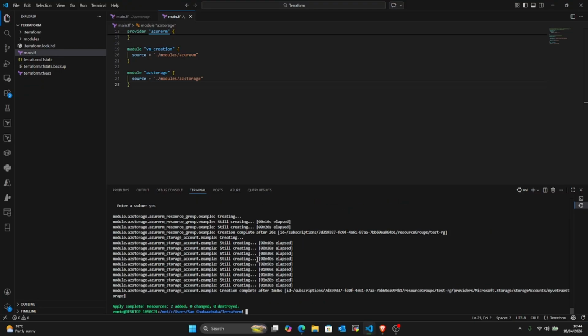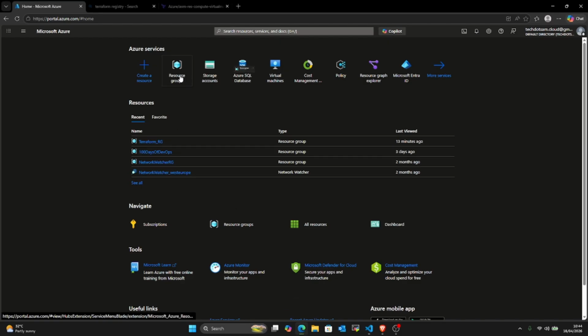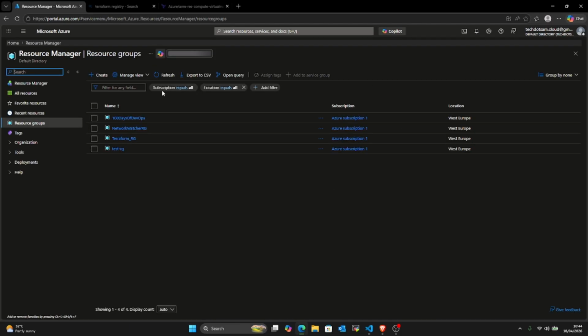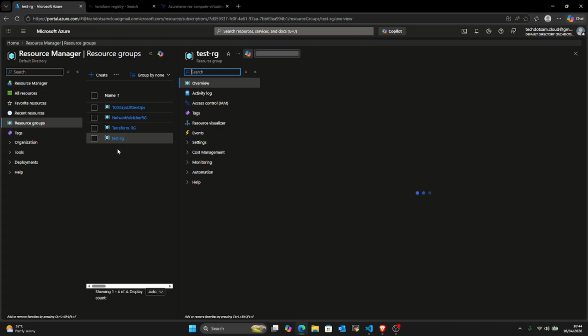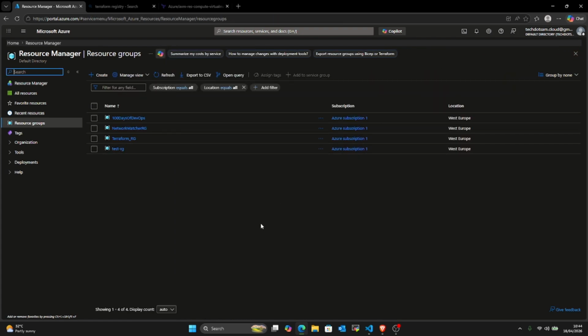Okay, so our resources have been created successfully. So apply complete, 2 added, 0 changed, 0 destroyed. So I'm going to go to the portal now and we'll confirm. So now we have a new resource group called test RG, and when we go into it, we'll see the storage account that was created. So this is how you can use modules. Basically, with modules, you don't have to write so many blocks of code. You can just reuse a block of code that you've used, create a module for a particular resource, and then reference it when you want to write your main.tf file.